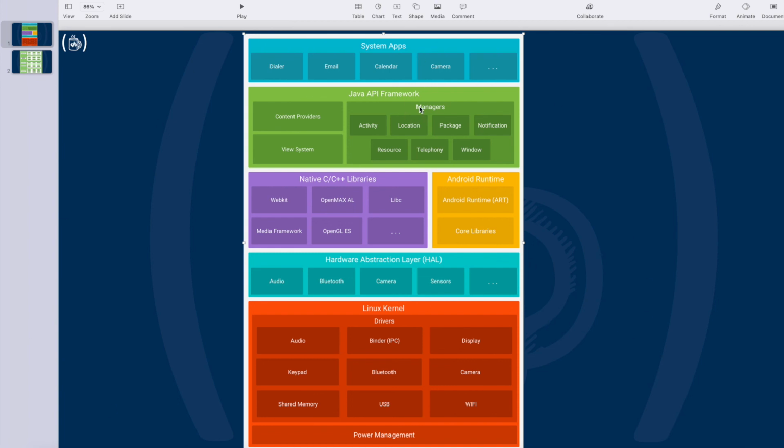System apps, framework, native libraries, hardware libraries, kernel. Or native library is nothing but runtime. Okay. So these are the steps, step by step.